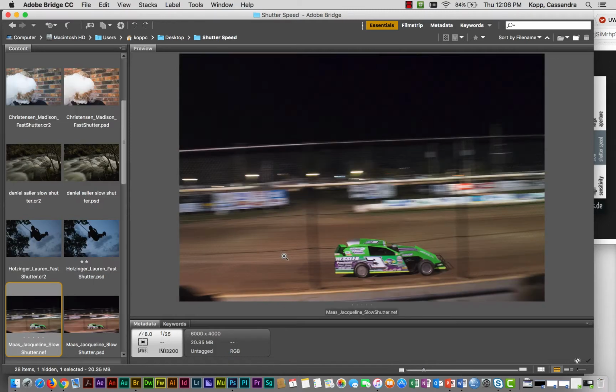I'll go down a little bit further. This is a good submission for slow shutter speed. You know, there are a couple things that I think could be worked out. Usually if you have an object, person, or thing moving through your image, you'd like to leave more lead space in front of them than behind them. This one's kind of centered right in the middle.